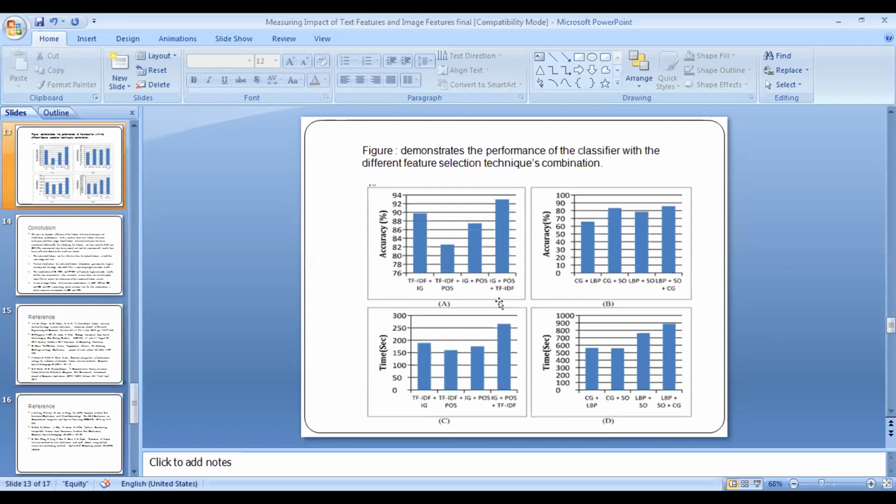Last one is demonstrating the performance of the classifier with different feature selection technique combinations. The previous graph was especially for the individual techniques, but in this case we are applying combinations of the techniques. First, the TF-IDF plus IG combination graph will be shown here. Then TF-IDF plus POS, and then IG plus POS bar graphs are shown. And then the last one is IG plus POS plus TF-IDF. When these techniques are used in combination, the accuracy increases. It will be between 92 and 94, which means about 93% accuracy will be generated.